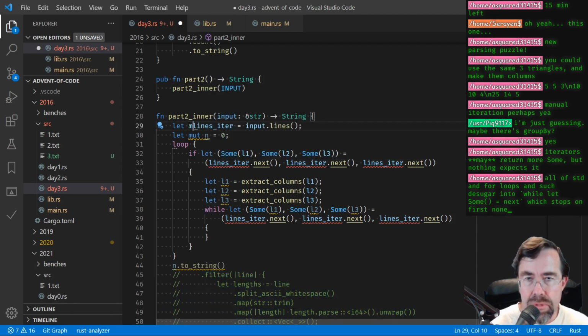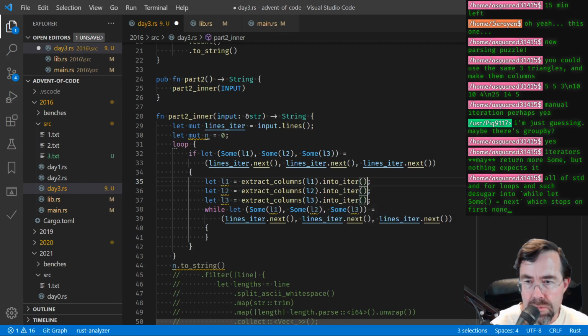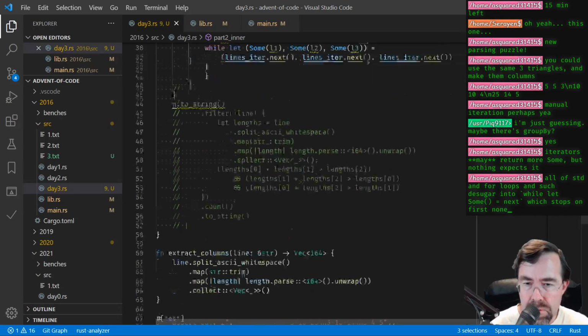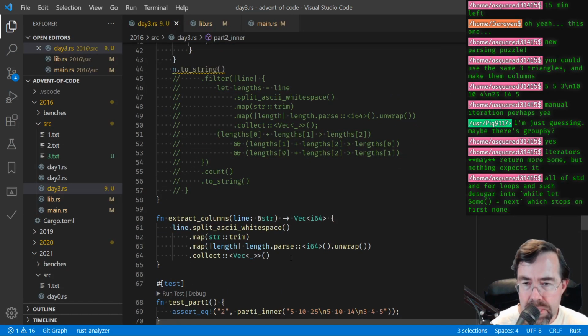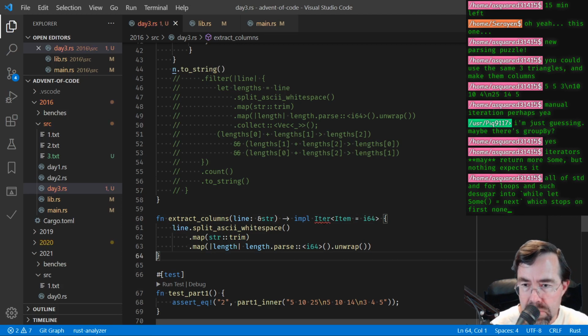Yeah, this needs to be declared mutable. Okay, so I guess we'll turn each of these into an iterator. Which means I really didn't need to collect, did I? I can say impl Iterator<Item = i64> and not collect, right? Is it std iter? No, what is it? Iterator?